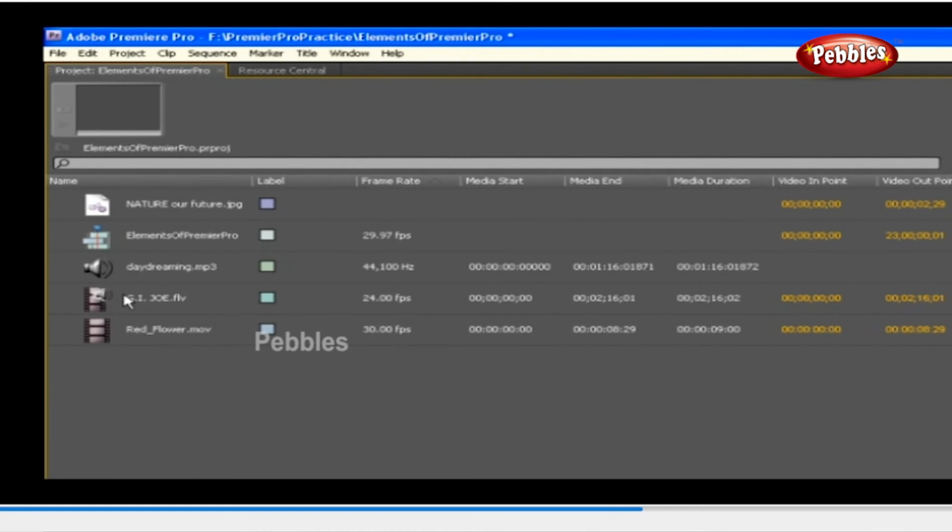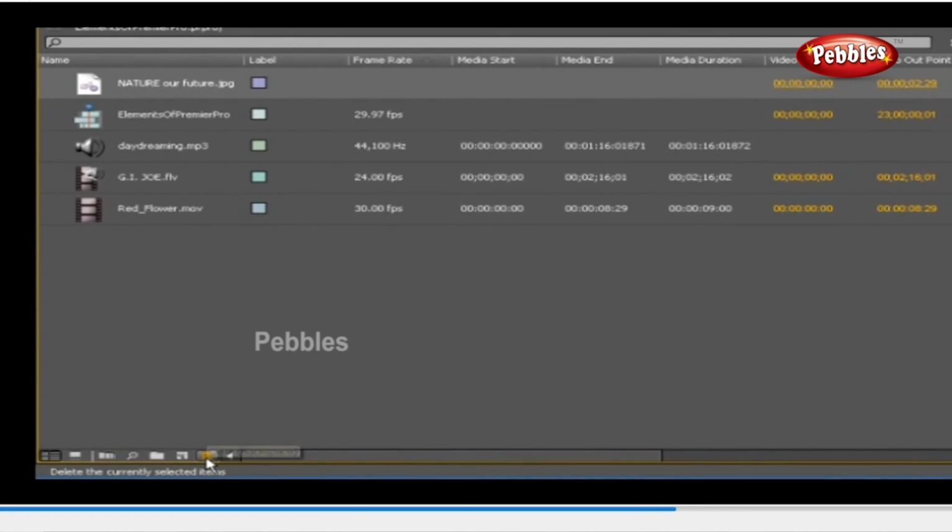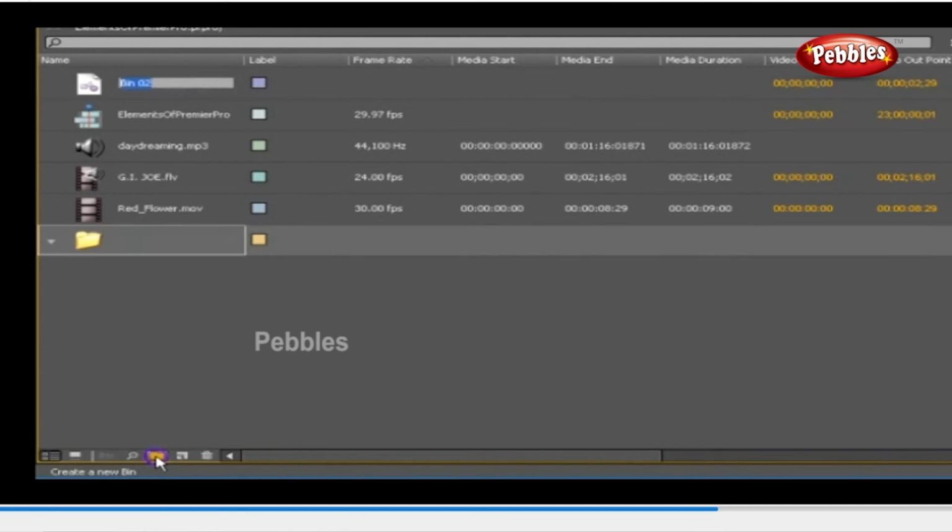Select any file, say this still image file. This trash icon is for deleting the selected file. This will remove the file from the project, not from the hard disk. This button is for creating a bin. As you click it, you can see a folder with a drop-down button and a text area. Let's give a name to this bin, say Video Files.